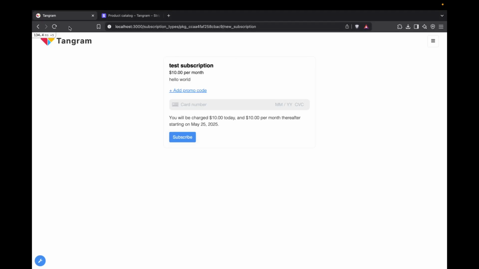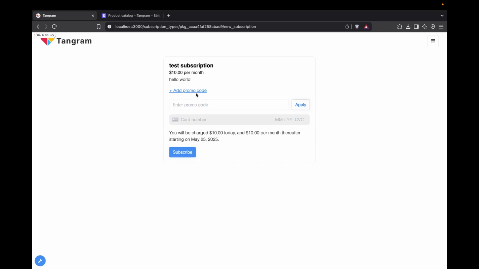Hey everyone, this is going to be a quick guide on a new feature we're releasing today in Tangram that lets you create promo codes for subscriptions. I've created this test subscription in my Tangram app, and as you can see here now, there's a line at the top of the subscription card that says add promo code. When you click on that, you're given an input field and a button that let you apply a promo code to your subscription before you pay.